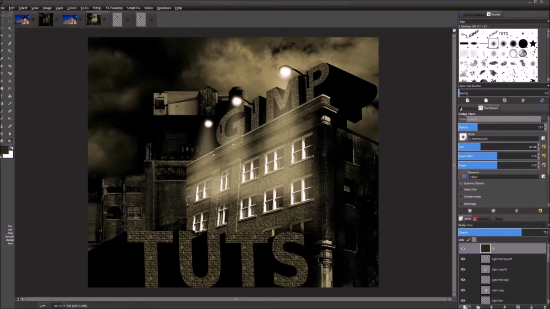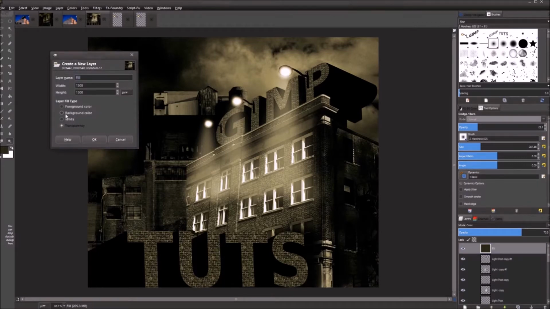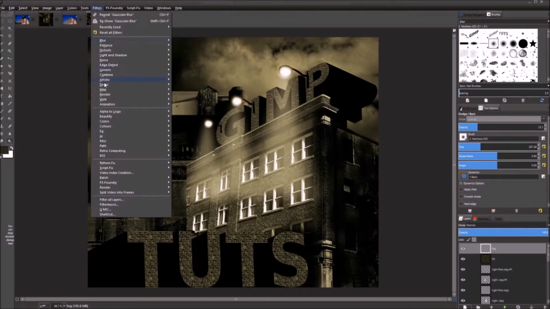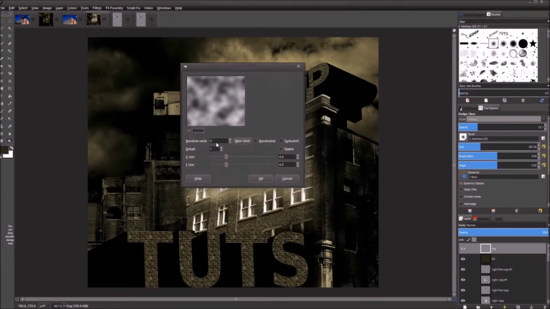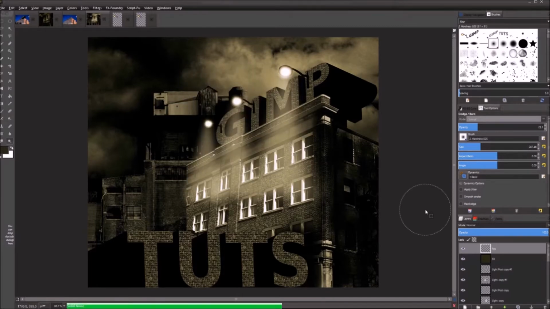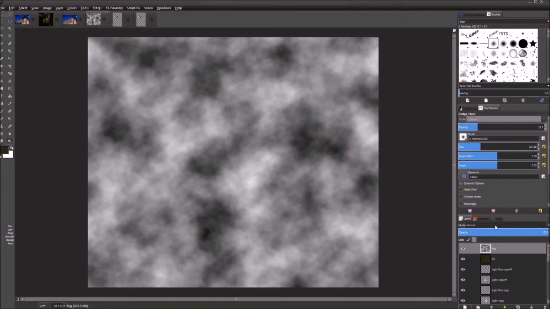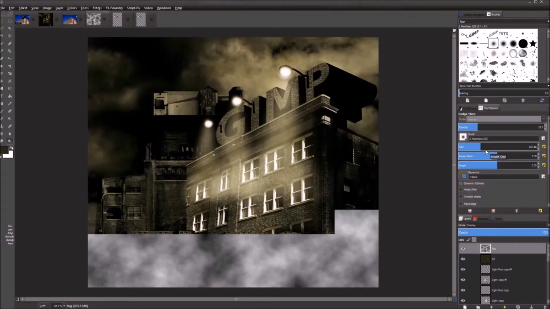Okay, now we are going to make a new layer, and we'll just name it fog, I guess. And we're going to go to filters, render, clouds, and we're going to go to solid noise. And we are going to make the detail size 15 and the X and Y size 6, just like that, and press OK. And we are going to put the layer mode to overlay.